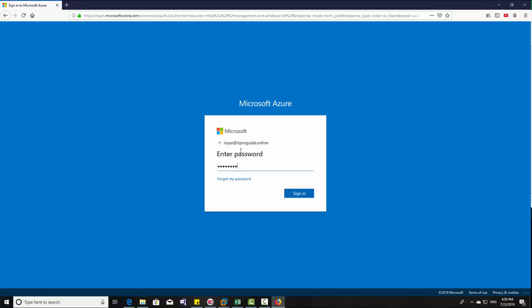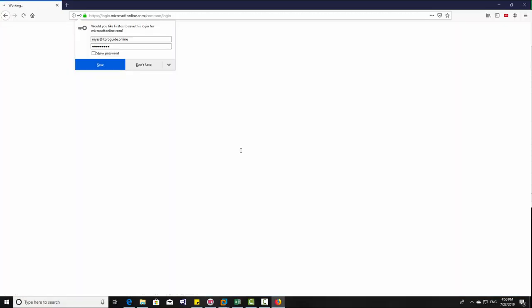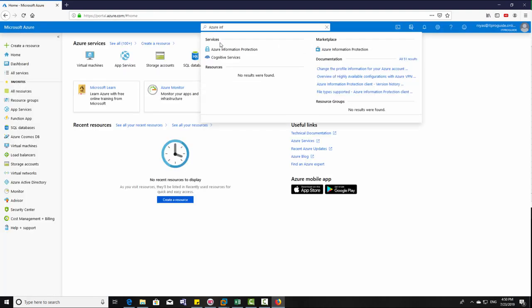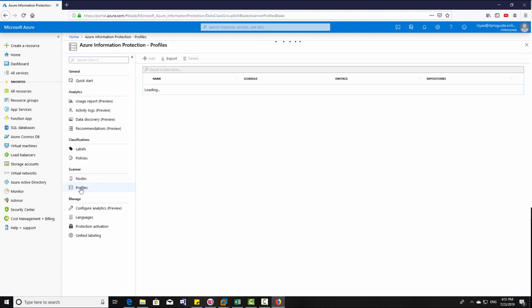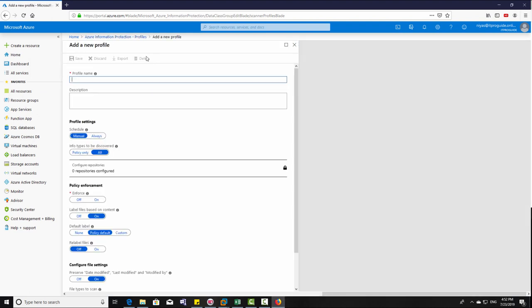Log into the Azure portal with your credentials. Then go to Azure Information Protection. From there, go to profiles, which come under the scanner. Then click add to create a new profile. Enter a meaningful name. Then enter a description.